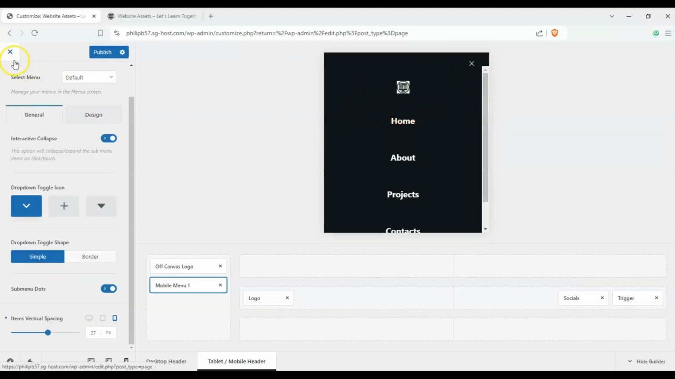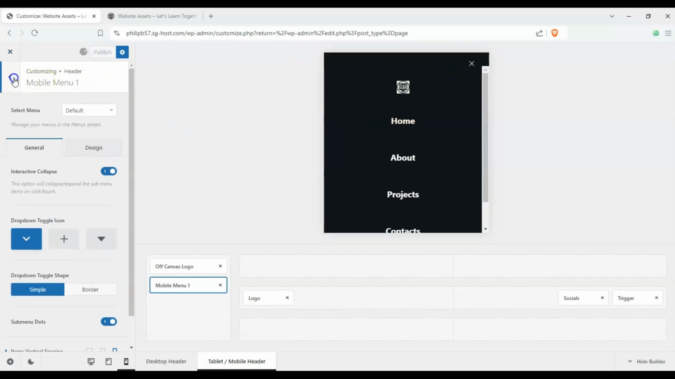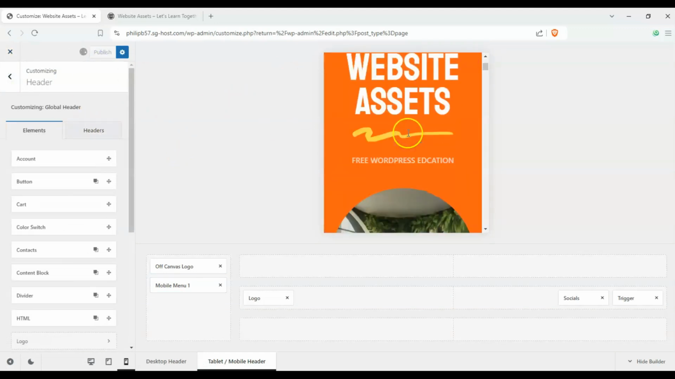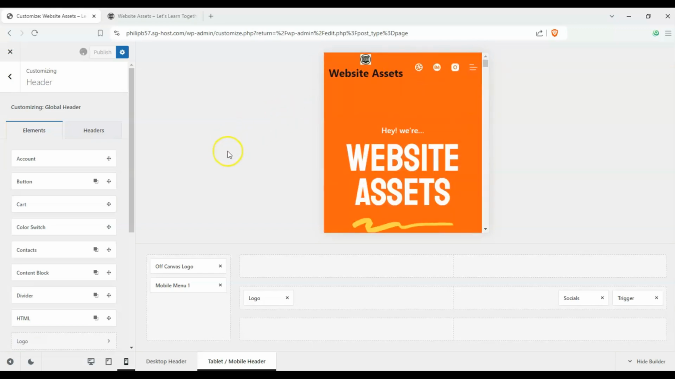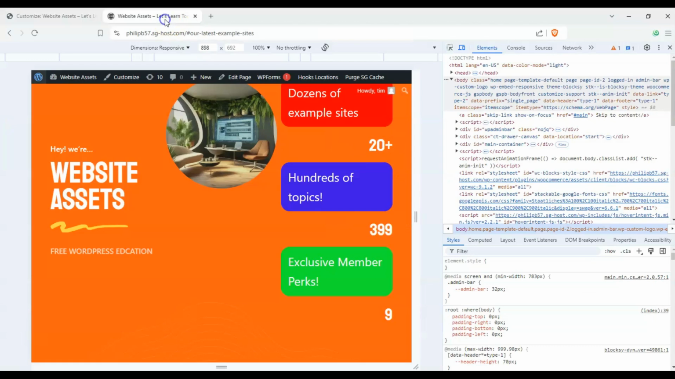But generally on Blocksy, this should be fine. So let's click on publish. And everything else is going to be based on your page editing itself.